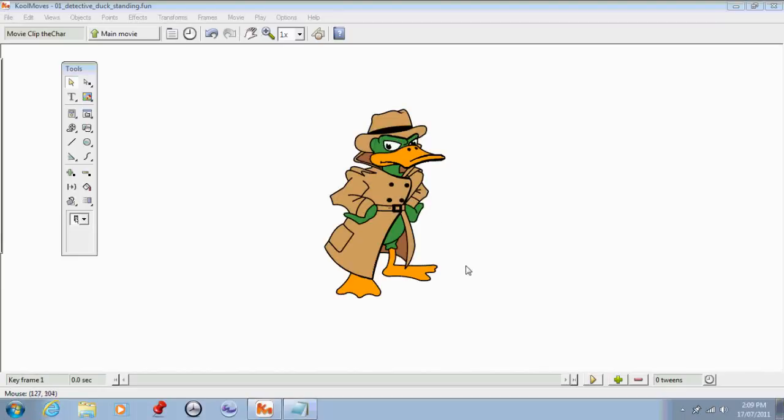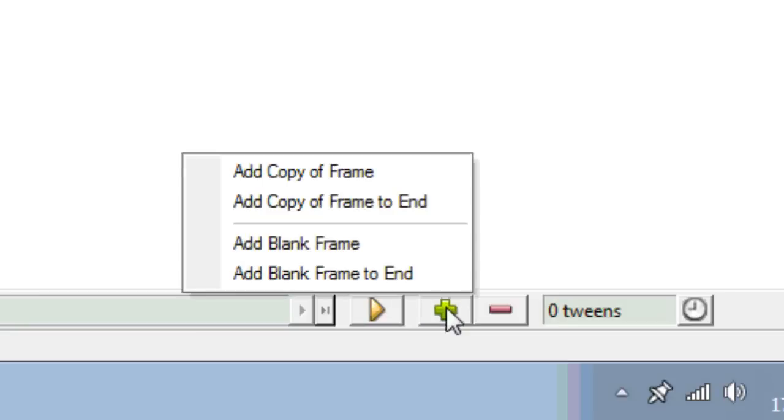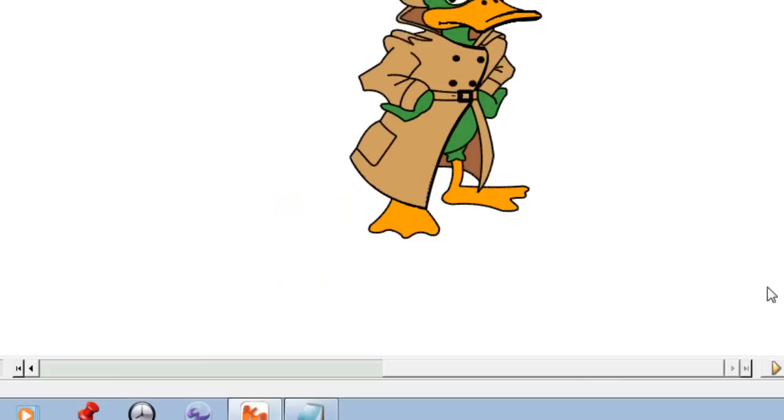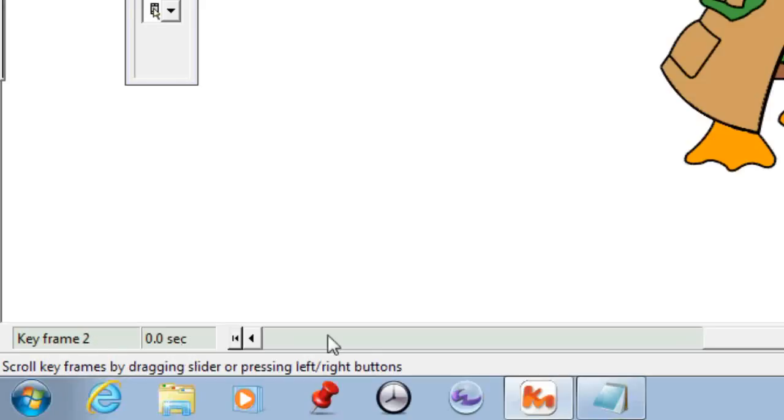And really all you do is add one keyframe. So to do that, I add a keyframe by clicking this button here. I want to add a copy of the current frame. So you see, by doing that, my slider across the bottom here now has two positions. And you'll see over here that when I slide that, it'll swap between keyframe 1 and keyframe 2. We want to be on keyframe 2.